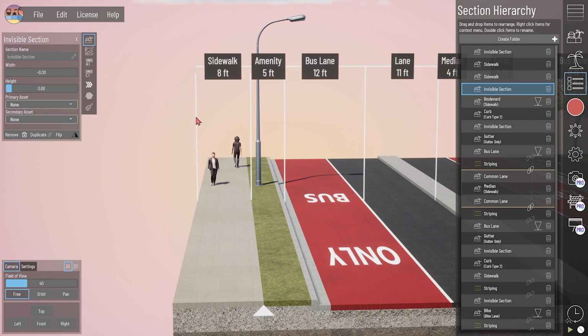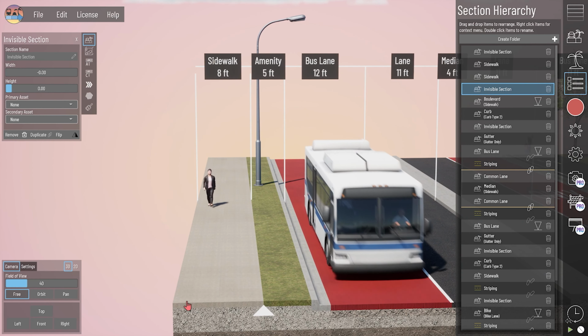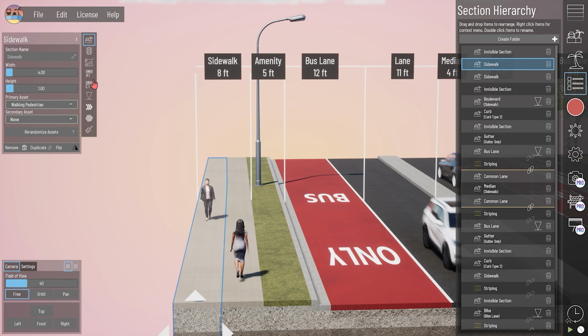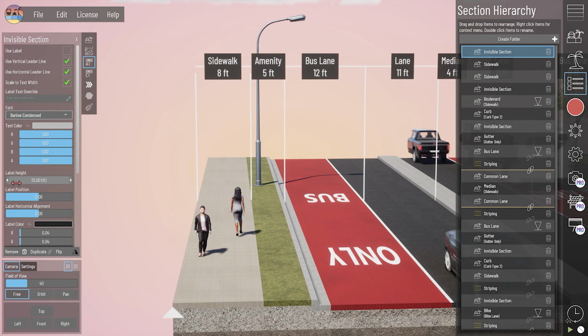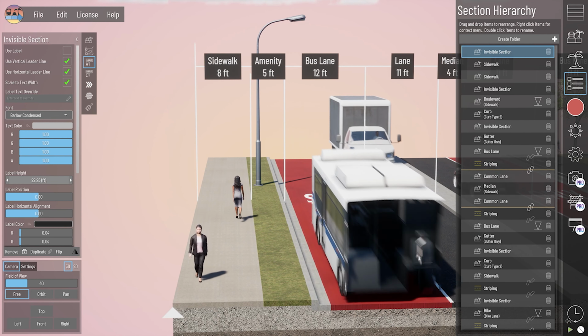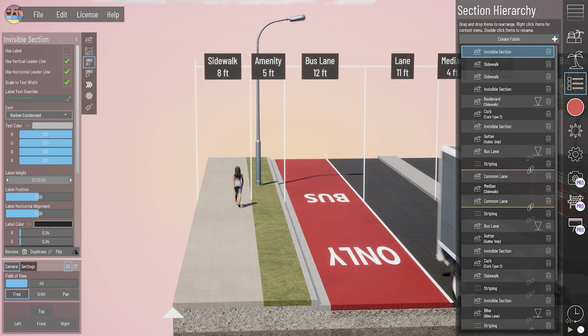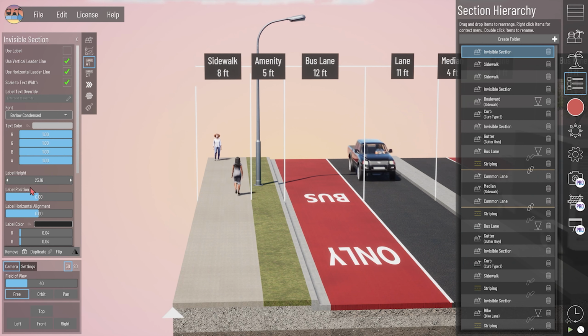You'll see that this vertical leader line is a little short. That's because I must have moved my section labels a little bit higher than the default height. In that case, all I need to do is go to that invisible section and change my label height up or down. You'll see that extension as I make that height adjustment.